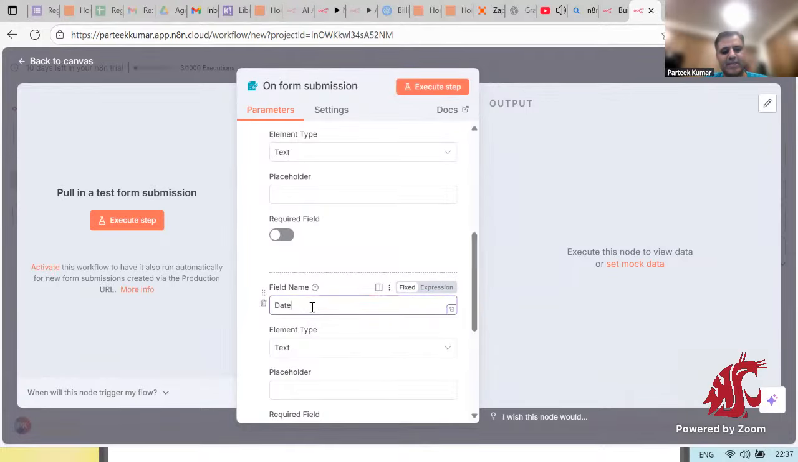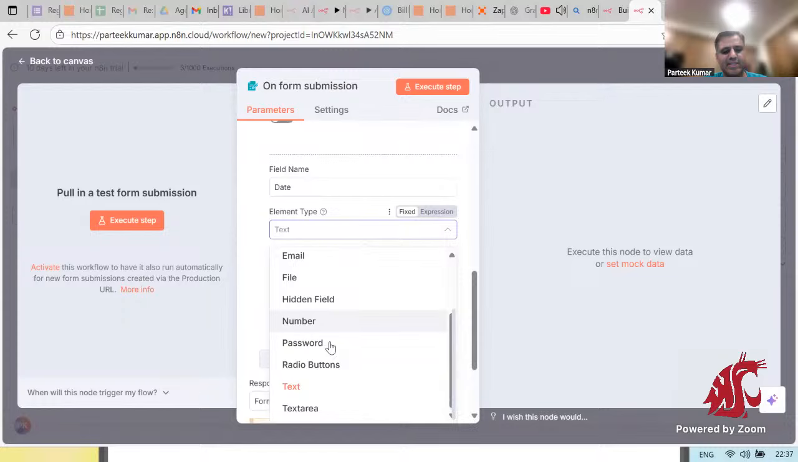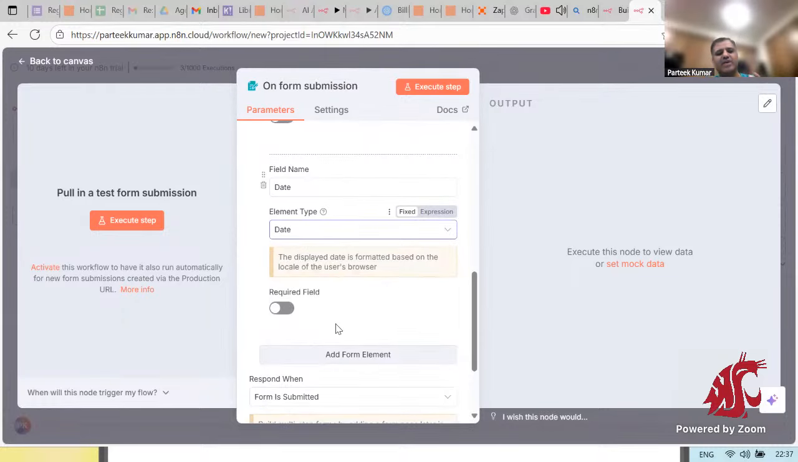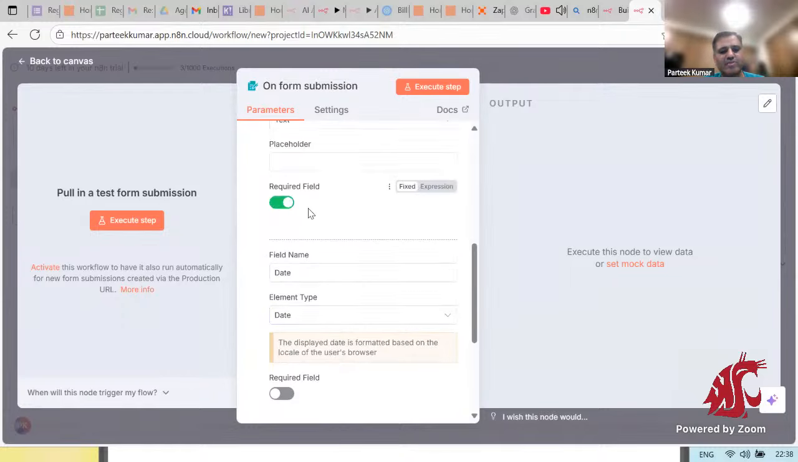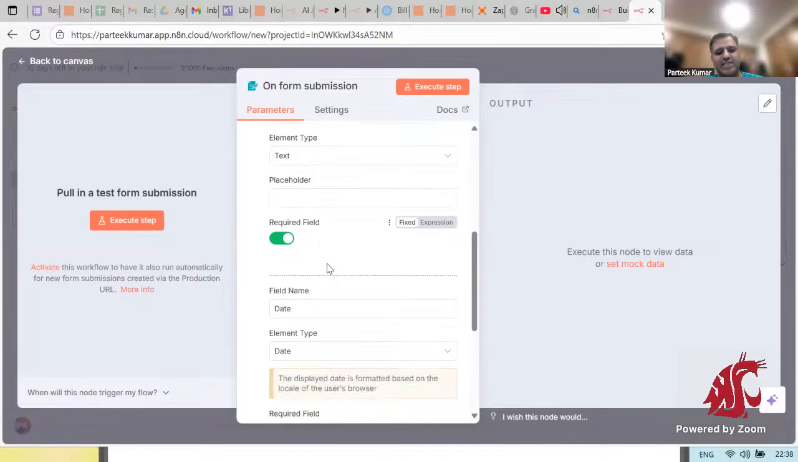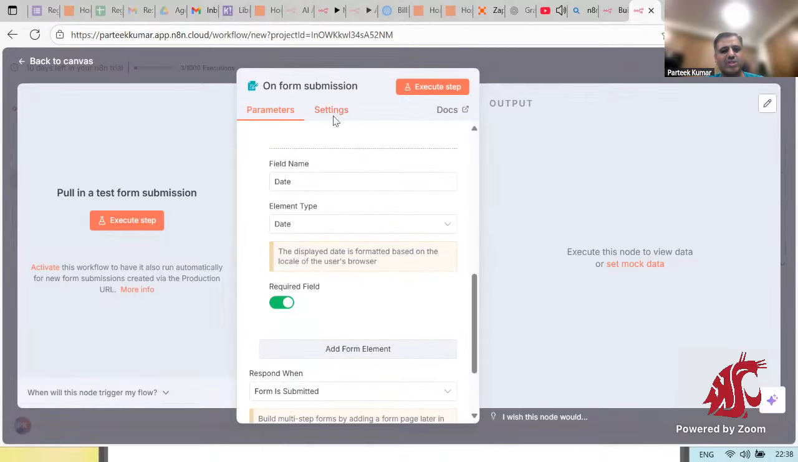This is date, and the element type I can select in this case is date. So you see, I have just added two fields, both as required fields. The first field is email ID, text, and the second is date, date type. So you see, we have a step, execute step.